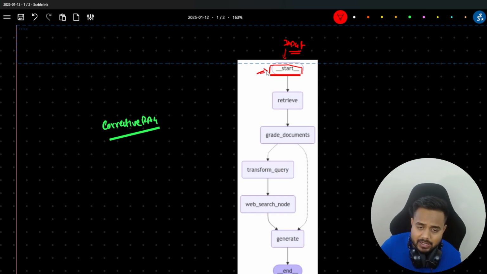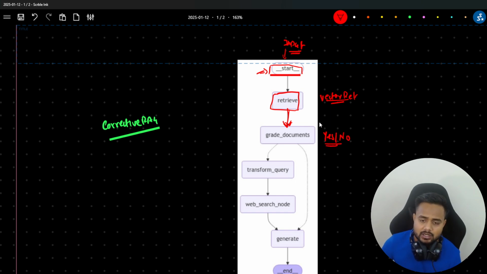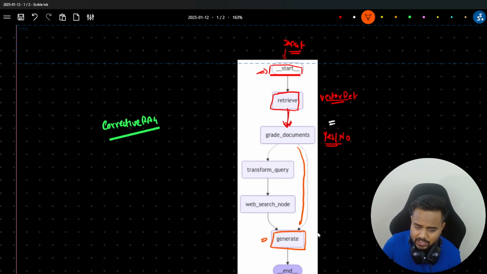So here I'm providing an input, then it goes to the retrieval node. Retrieval node means vector retrieval. It retrieves the necessary documents, and then grades those retrieved documents, whether they are correct or not, yes or no. Let's say my documents are fine, they are correct. Then I will take this path and generate my final answer using the RAG chain. Understood? I think it's getting clear.